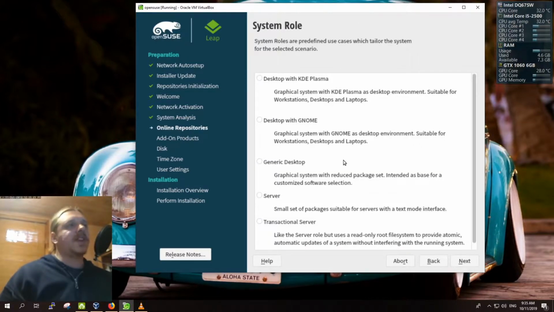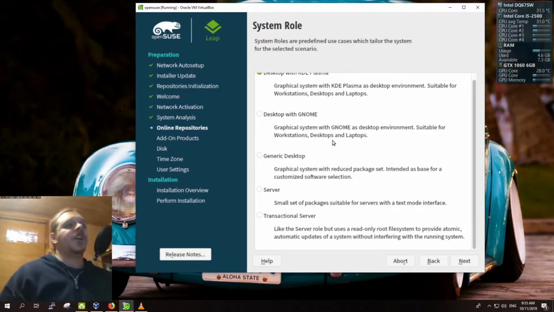We have to choose the desktop environment we want to install with our operating system. I am going to choose KDE Plasma, which is my favorite. You have the choice of GNOME, which is another mainstream desktop environment, Generic Desktop, which is very basic, Server, which is only a command line interface. This is another neat thing about Linux. You have the option to choose your own desktop environment, which is going to behave differently and look differently.